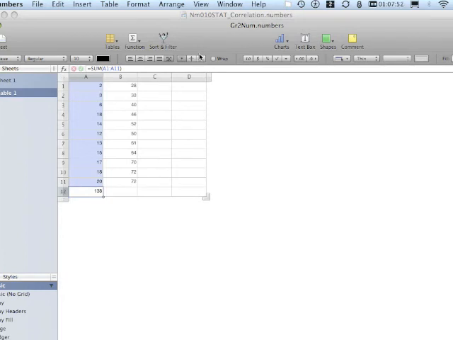And that's how you can most easily move your data from Numbers through Pages to Graph, and from Graph to a file back into Numbers.